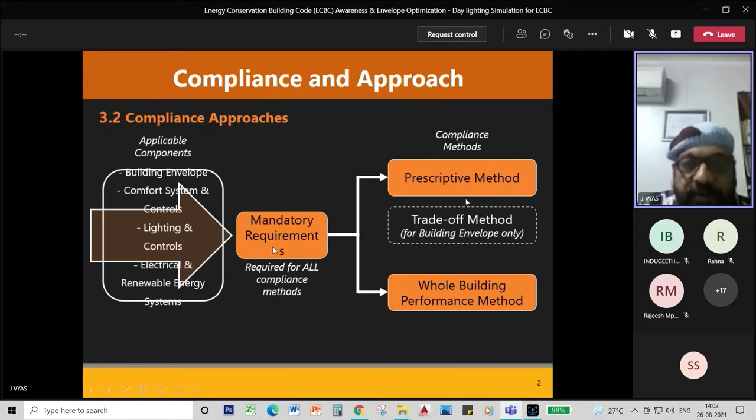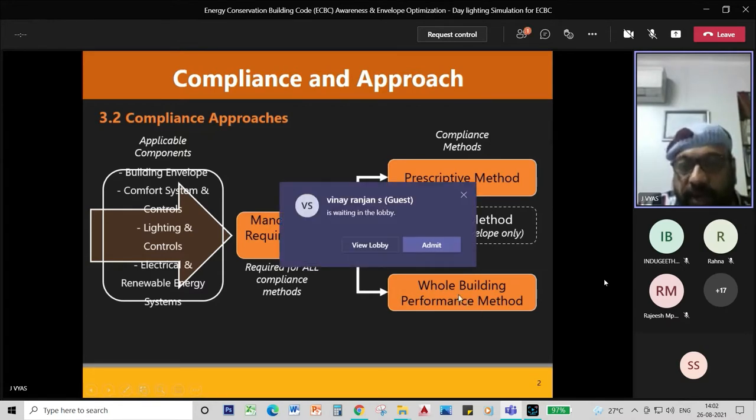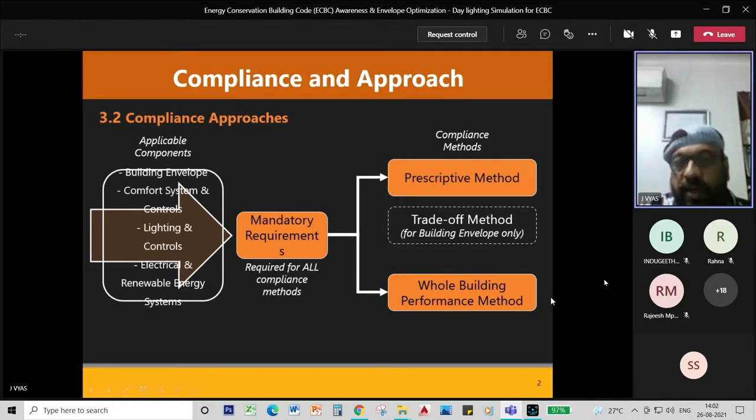We have seen that the mandatory requirements are required for all compliance methods. Whatever is marked with an M should be compliant. There are a number of Ms, and some of them are applicable, some of them are not applicable. All the applicable mandatory requirements have to be fulfilled. Then you have two methods to choose from. One is the prescriptive method, which comprises the trade-off method as well. The other is the simulation method, called the whole building performance method, and a separate software program will be required to perform it.